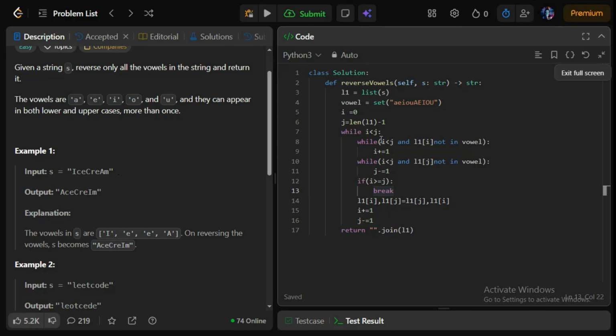Following that, I have run a loop in which the condition is that i should be less than j. In the loop, I have run another loop. In the first loop, I am trying to see if my starting characters are vowels or not. If they are not, then I increment i by 1. Also, there is one more condition here: i should be less than j. In the start, this condition helps us to reverse our vowels, and here it helps us to not overstep. Following that, in the second loop, I am trying to see if my ending characters are vowels or not.